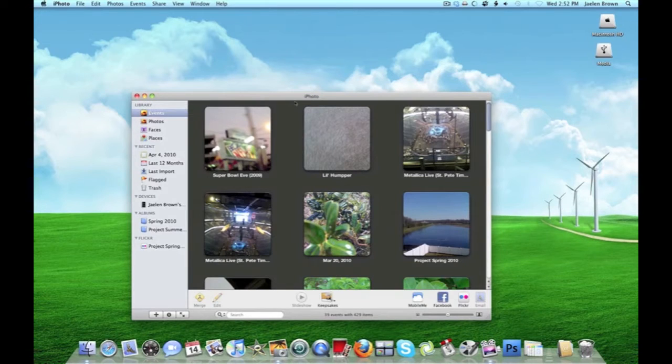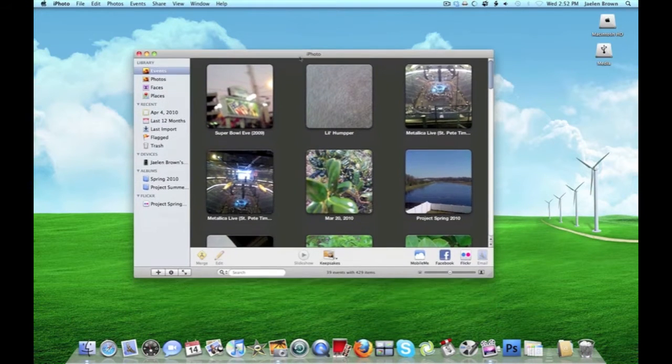So iPhoto is going to look different for everybody, but the thing that should be the same, as long as you didn't change too many things, is your library up here, where it says events, photos, faces, and places. These are your core items of your photo library, and iPhoto also does videos, depending on how you store them. But I'm going to be focusing on photos today since this is iPhoto.